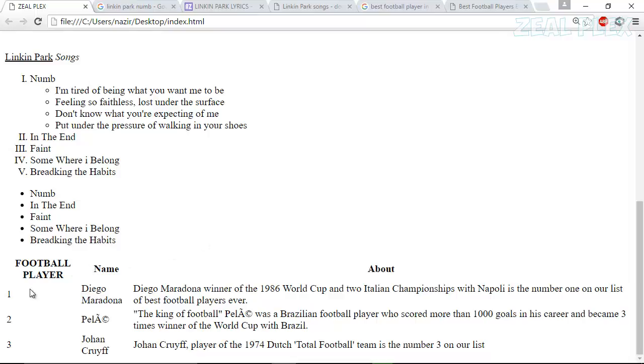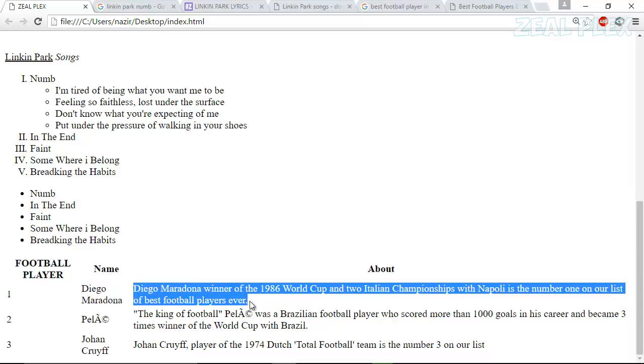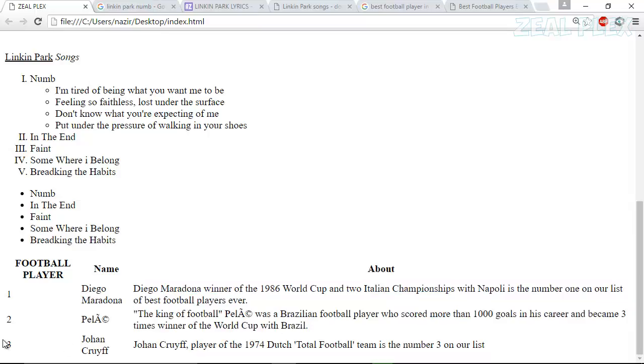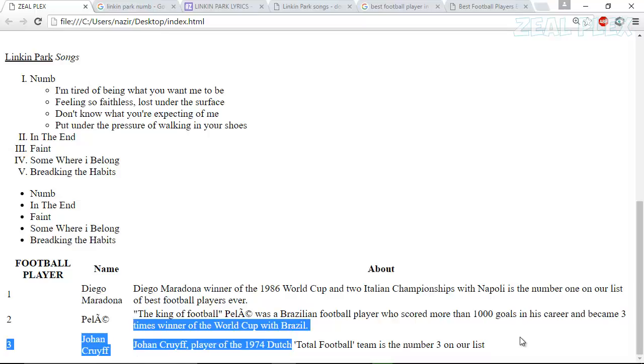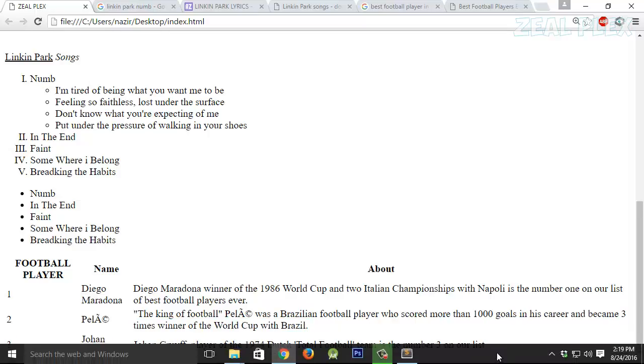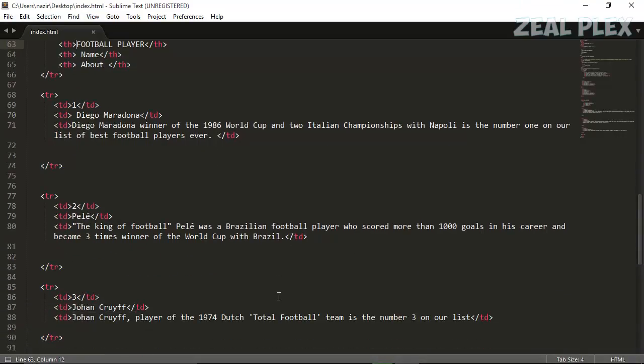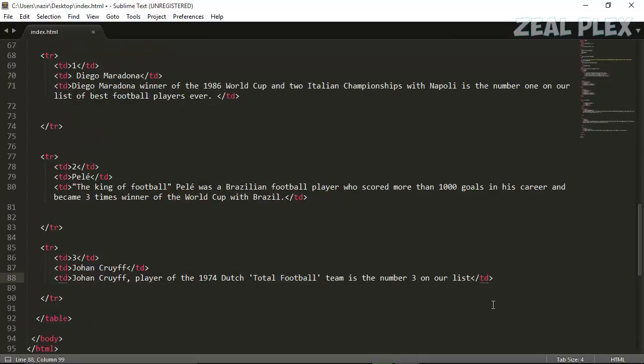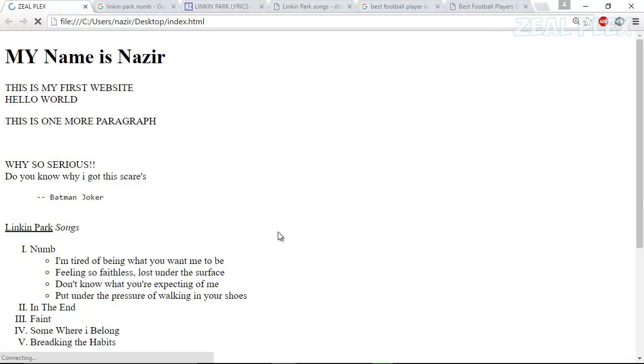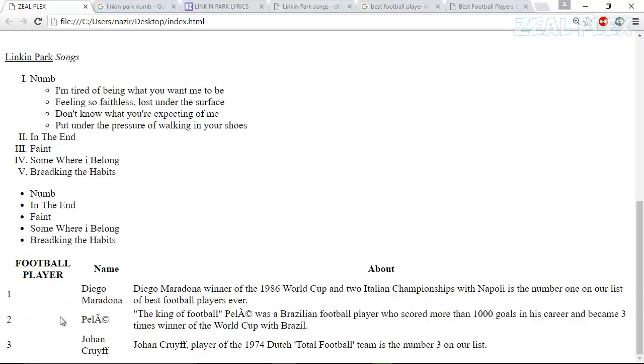So it's saying football player number 1 is Diego Maradona, and it is telling me about him. Then second is Pele, and it is telling me about him. Third one is Johan Cruyff, it is saying about him. So there is no full stop over here, so I'm going to go back and add a full stop here, so it looks much better in a browser. So here we have the full stop, and it is saying me.